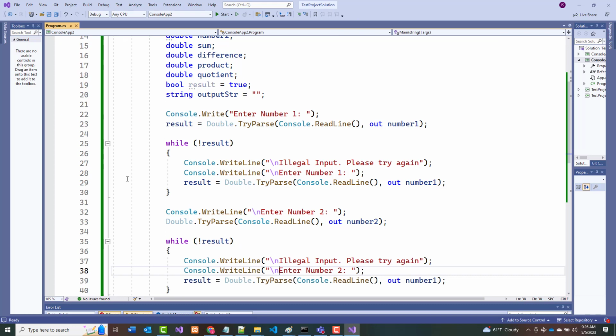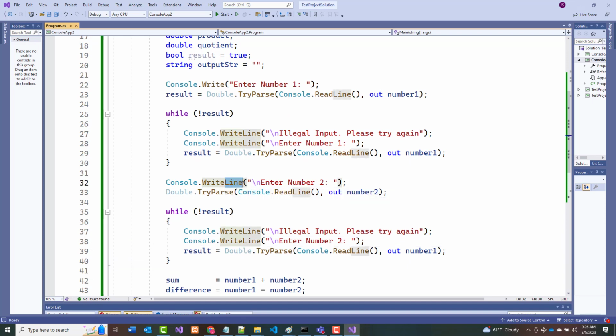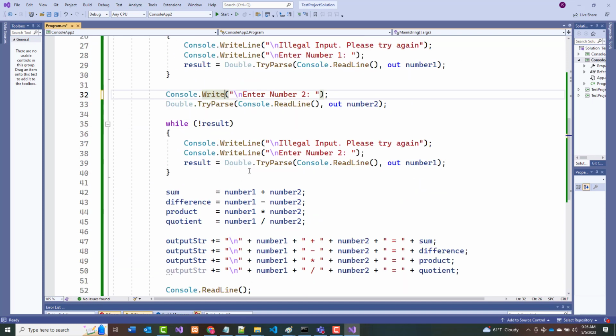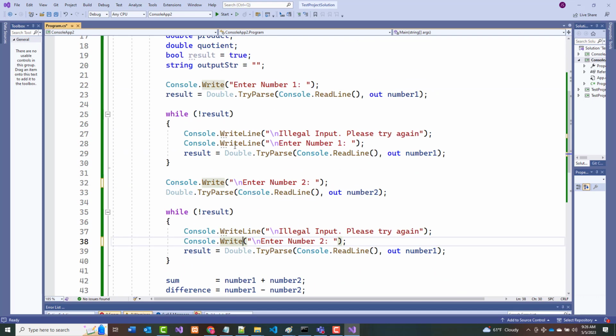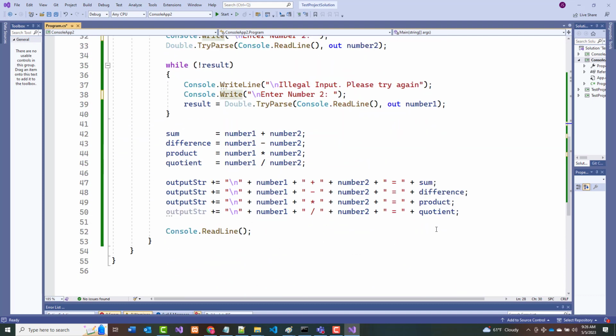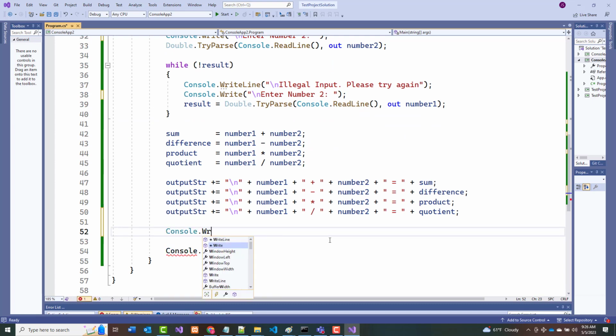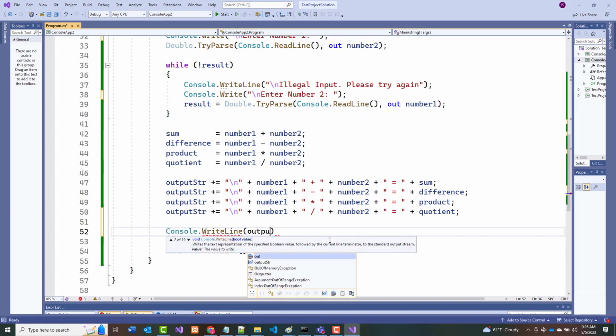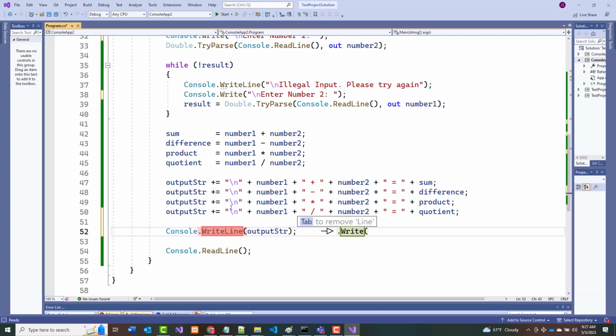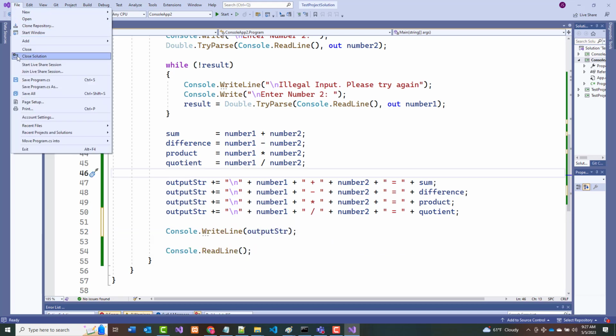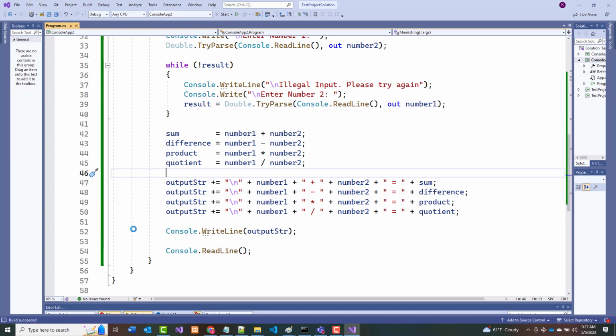I never told it to print. Alrighty. That should be a right. So should that. So should that. And then we have to tell it to console.writeLine our output string. All right. Sorry, it's taken me a while to get going this morning, but let's do this.